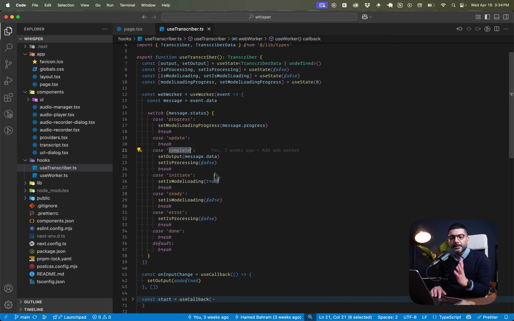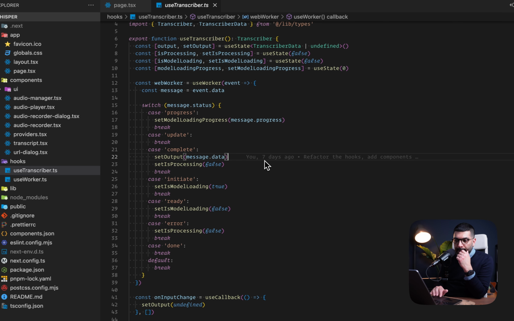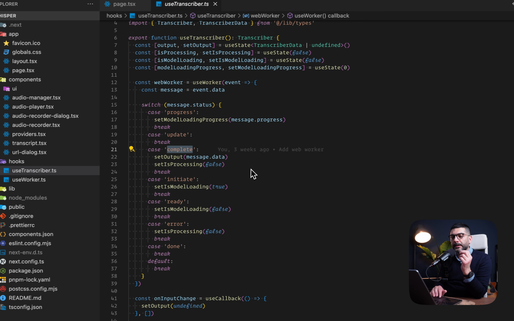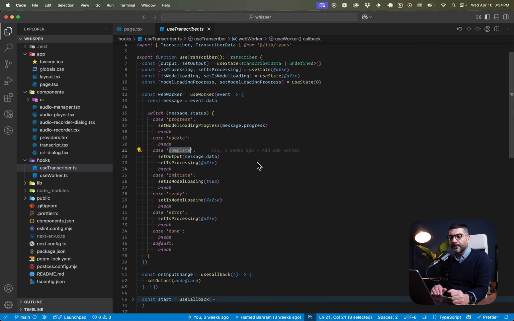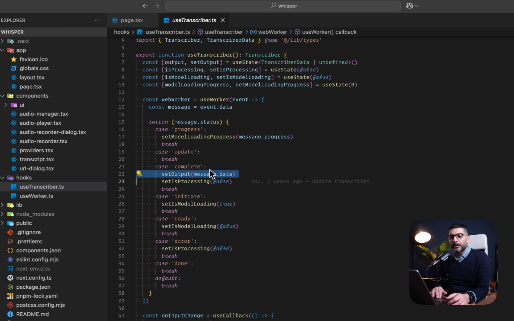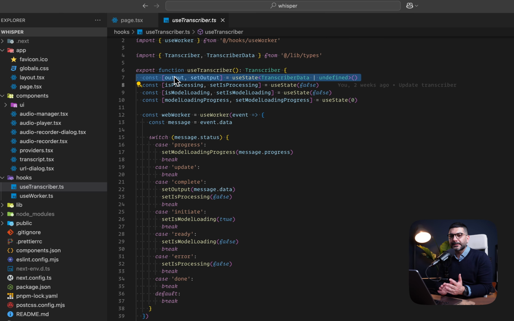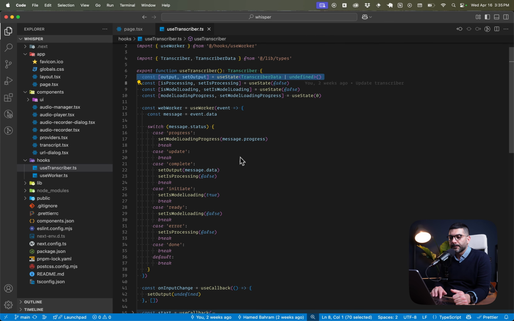And we are setting some state depending on what's happening on the worker. And then, for example, in the complete case, when our task is done, we are emitting this event with the status of complete. We are passing the data back to the main thread, and we are just literally setting a React state to get that output and then show it in our transcription card.